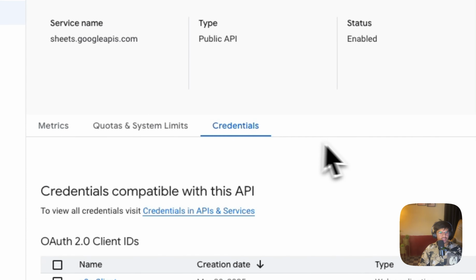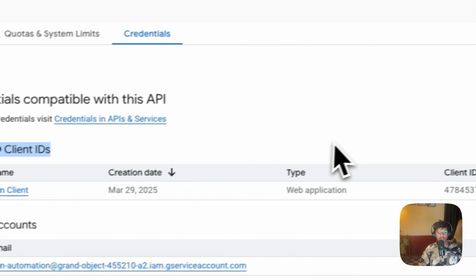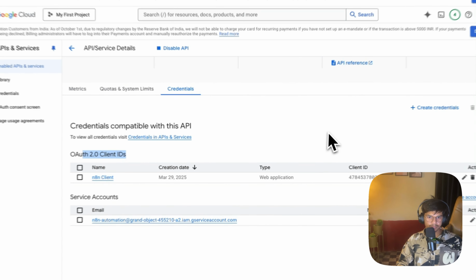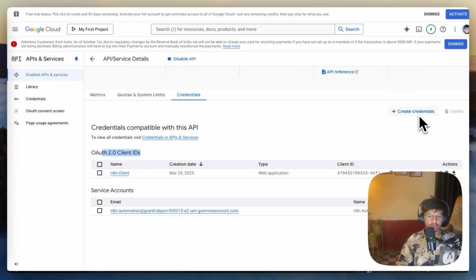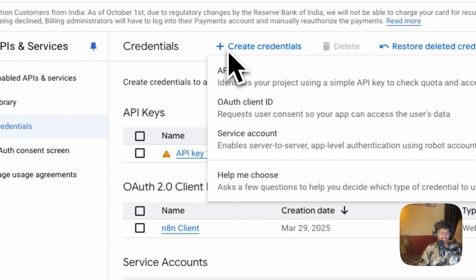In the Credentials section, you can see two types of credentials here. One is the OAuth 2.0 client ID and the other is the service account. Right now, I have already created an n8n OAuth 2 client, but you will have to create a new one. For creating new credentials, you can click the Create Credentials button from here, or go to the Credentials section, which has a similar interface. Here you can see a similar button; click on it and add OAuth client ID.